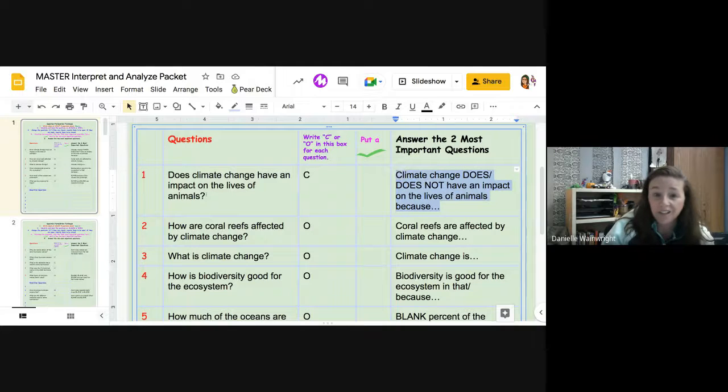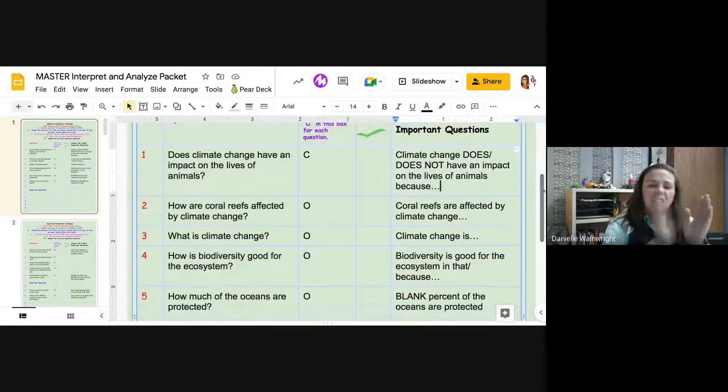So this question is, does climate change have an impact on the lives of animals? Your answer would be climate change either does or does not. You have to decide. Don't copy the words does and does not. You decide. Have an impact on the lives of animals because blah, blah, blah. You got to finish it, right? Now, I did all of them, but that's because I was just restating for everybody. You need to do 2.